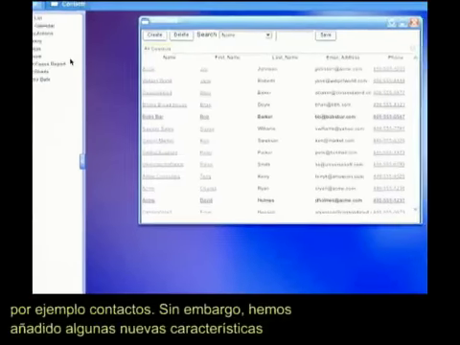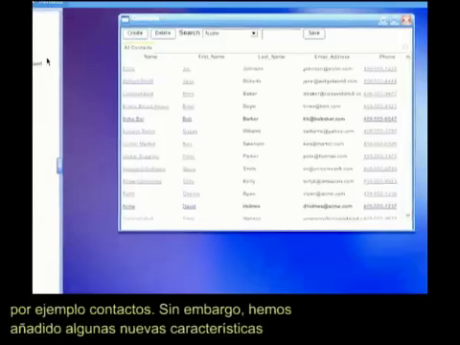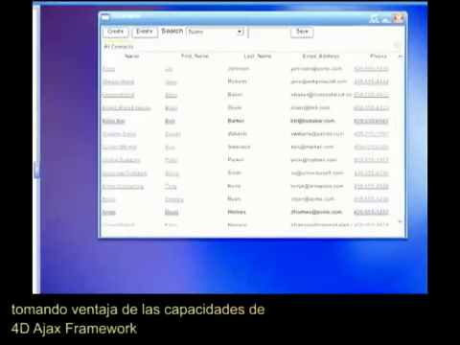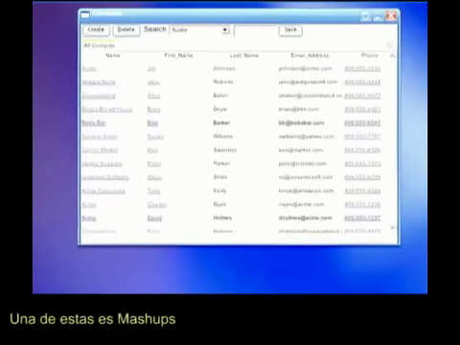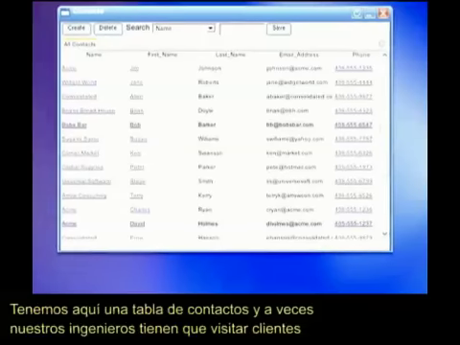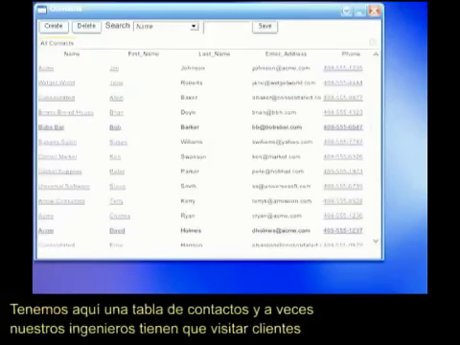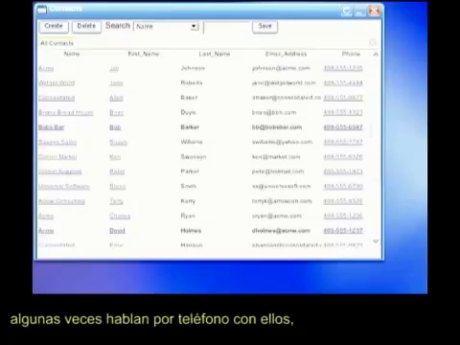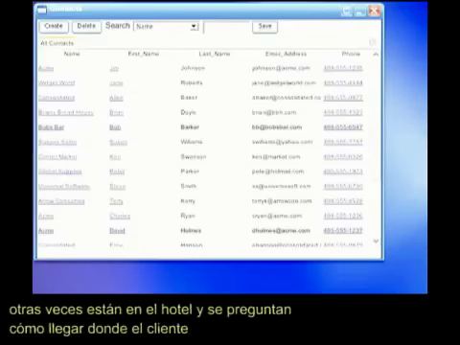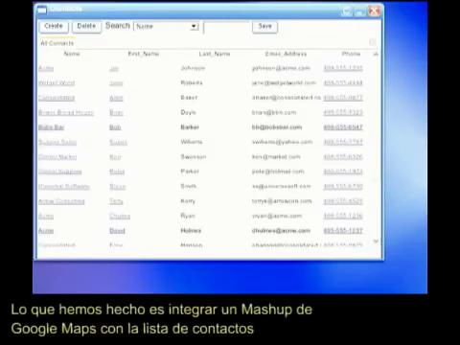We have, however, added a few nice little new features, taking advantage of the capabilities of the 4D Ajax framework. One of these is mashups. Here is our contacts table displayed here. And from time to time our engineers have to go visit customers. Sometimes they're on the phone with them, sometimes they're in a hotel wondering how to get there. And what we've done is integrated a mashup with Google Maps with the contacts list.